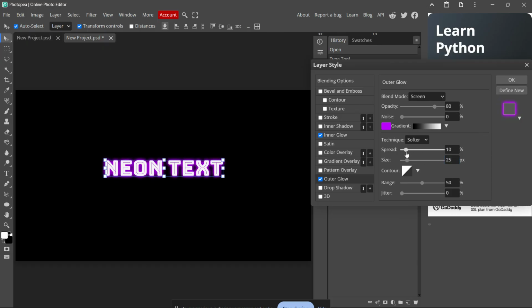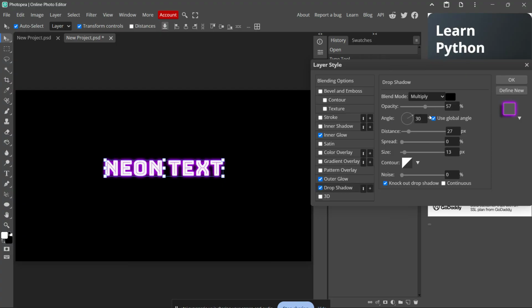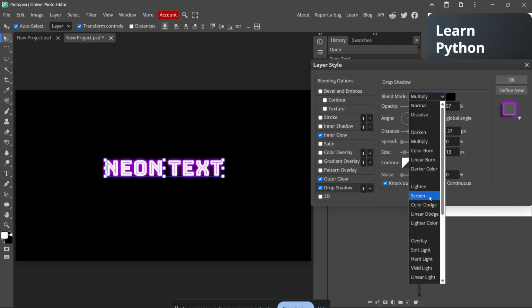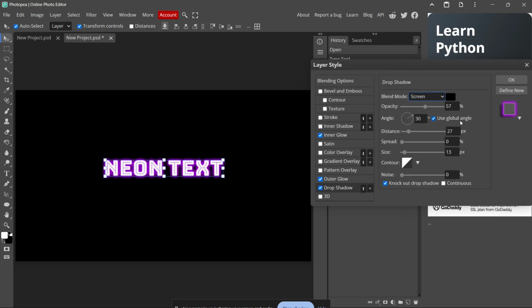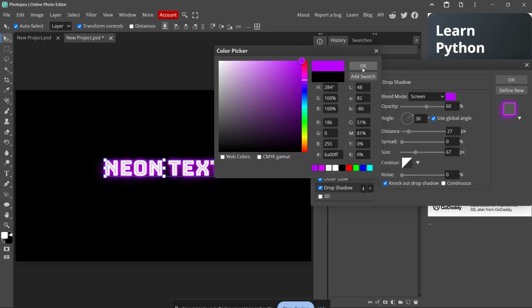Now, for the final layer style trick, add a drop shadow, but don't think of it like a normal shadow. In this case, we're using it to create a soft atmospheric haze behind the neon text. Set the blend mode to screen so it brightens instead of darkens. Use the same neon color or a slightly deeper version if you want more depth. Bring the opacity down to around 60%. Set the distance to 0 pixels so the effect stays centered behind the text, then increase the size a lot, somewhere around 50 to 80 pixels. This gives you that soft ambient glow that makes the text feel like it's actually radiating light into the background.